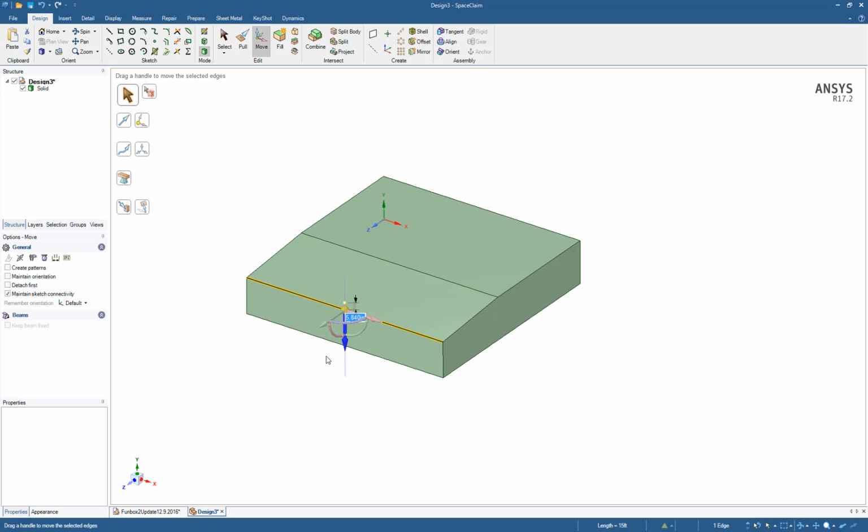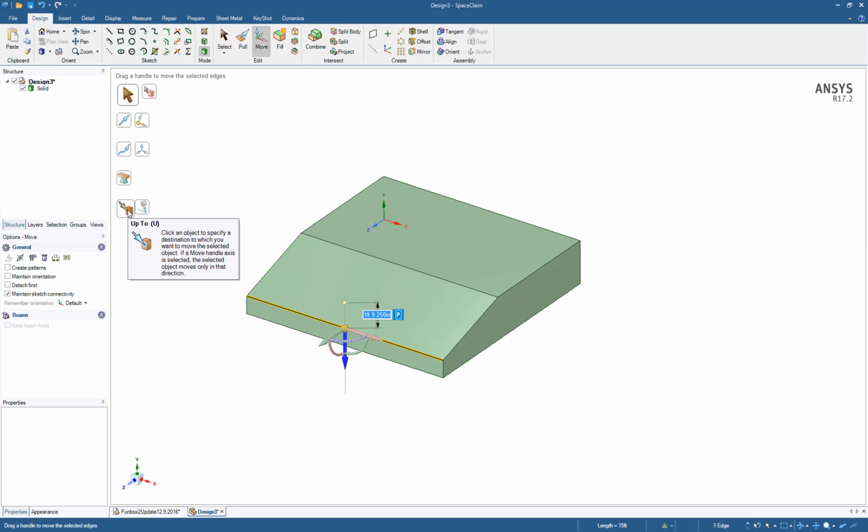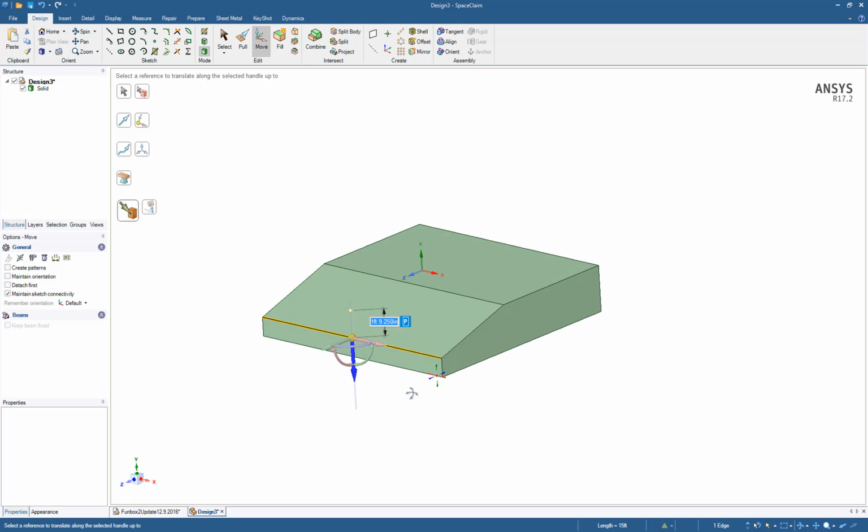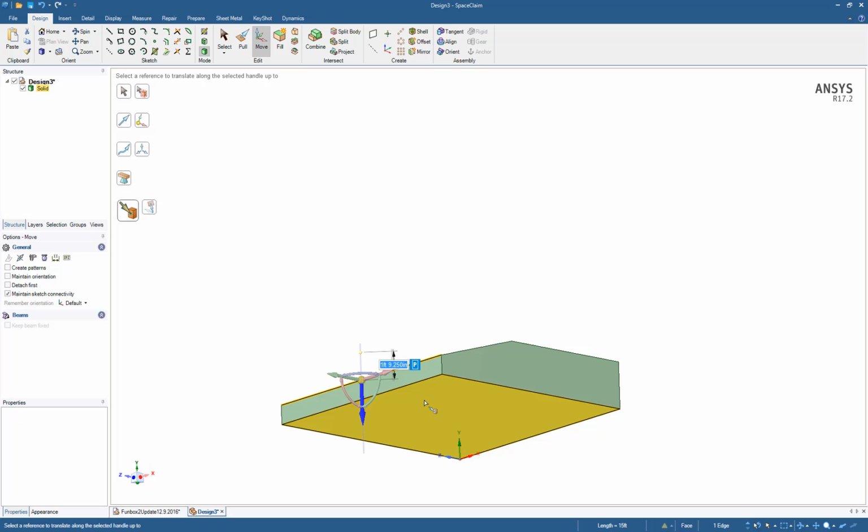So another shortcut here is I know that I want to pull this all the way to the floor. I can either type 3 feet in directly right now, or I could stop and then come up here and say move it up to. So when I select this, it's asking me for a reference to translate along. So I'm going to say move up to the floor, and the floor could be defined just by grabbing one of the edges of the floor, or this edge. It really won't make a difference. I could even choose the actual surface itself.